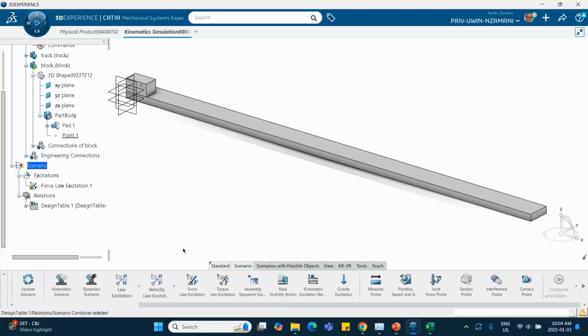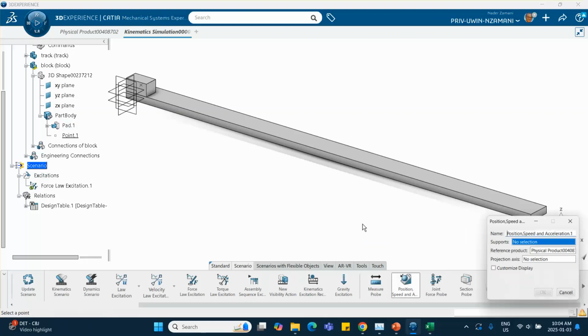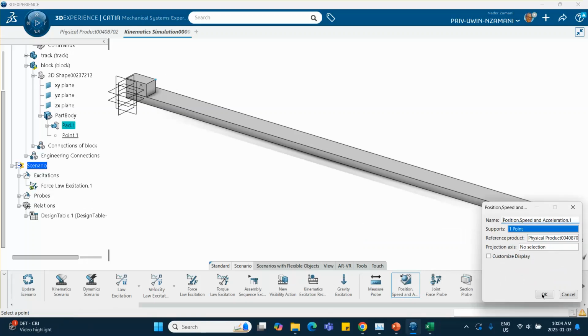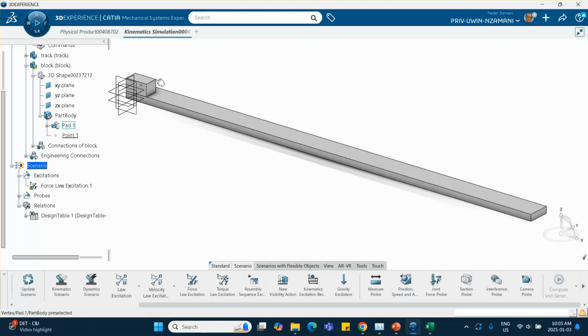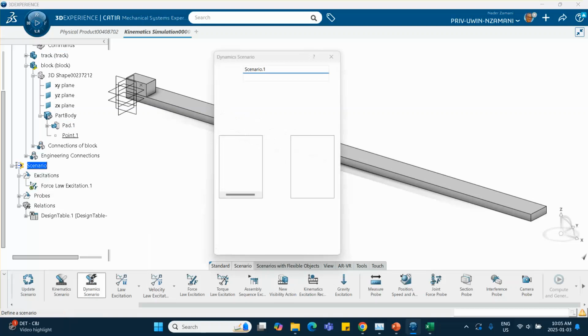Let's go ahead and create a probe, because later on I want to look at the positional stuff. So let me do a position acceleration speed probe right there, for example. So I can plot stuff for that point, or it can be any other corner point. And then click on dynamic scenario.